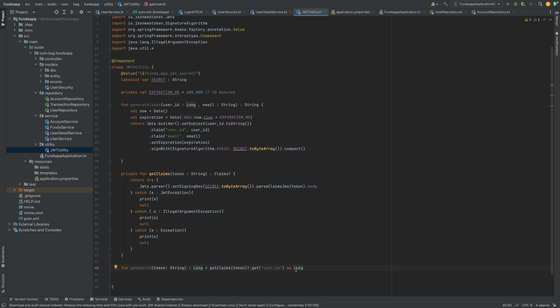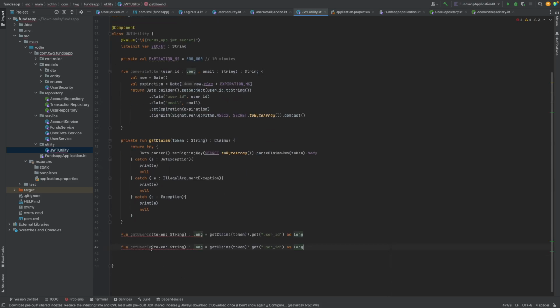Now, the second method is about the same process, right? And I'm going to just copy this to save time, because just like how I'm retrieving the user ID, I'm going to get the email, right? Same process, get email, and I'm going to accept the token as a param. In this case, it's going to return a string because email is a string.